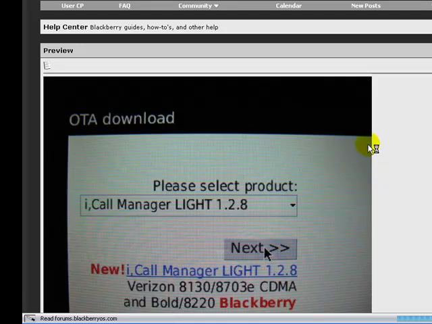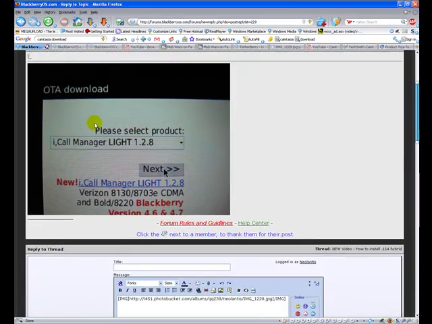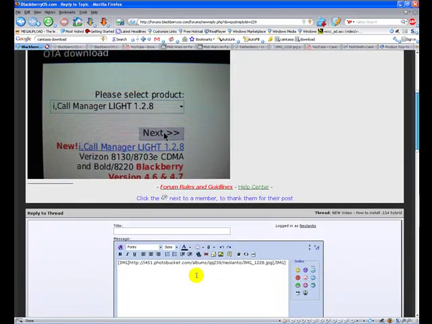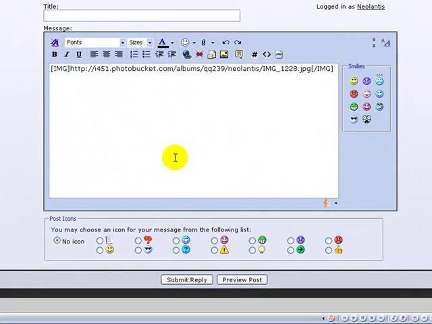This is exactly what it'll look like if you submitted this post to the forum. Very easy. If you're happy with it, you're going to click submit. Otherwise, you can just add in whatever you want here in the text box.